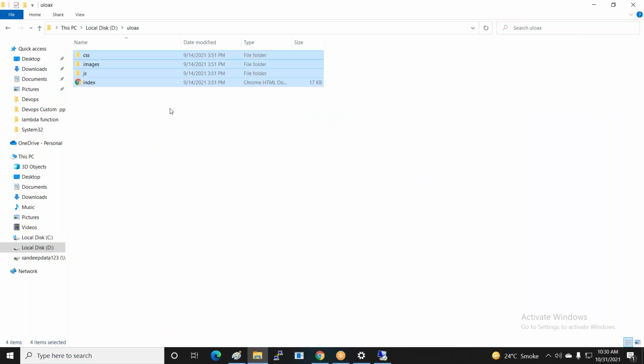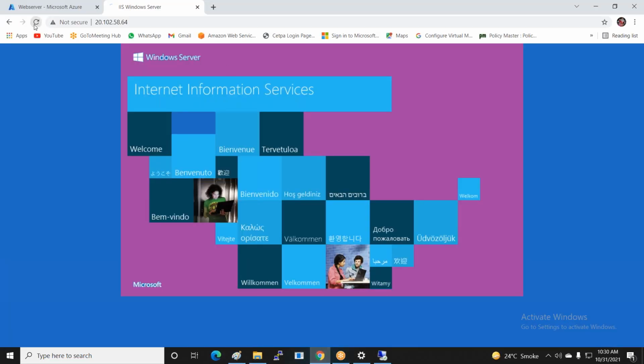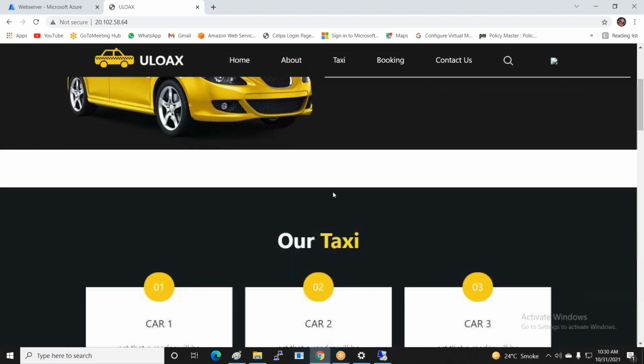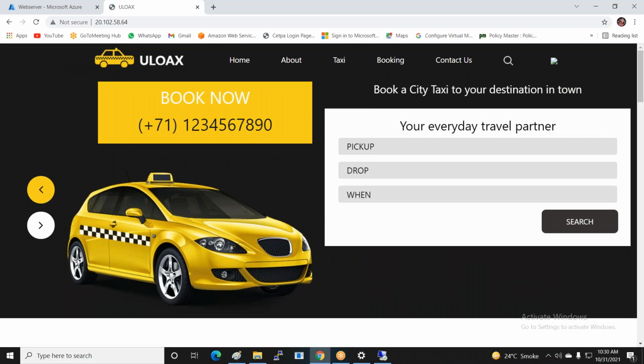Now just refresh and check. I go to the browser and refresh. You can see my new website is running. Yes, I see it. So now I have deployed my website. Everything was done manually. I manually deployed the website, I manually installed IIS, and I manually created a folder in this particular system.